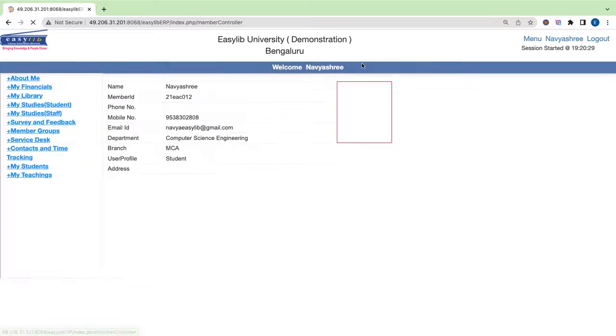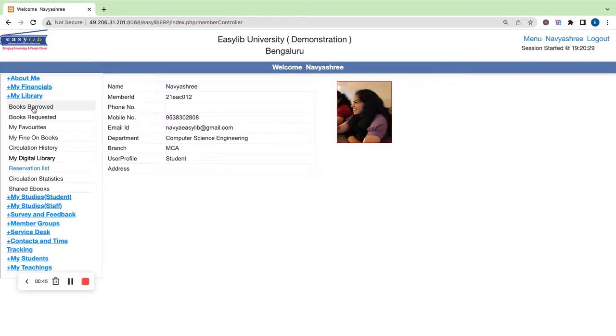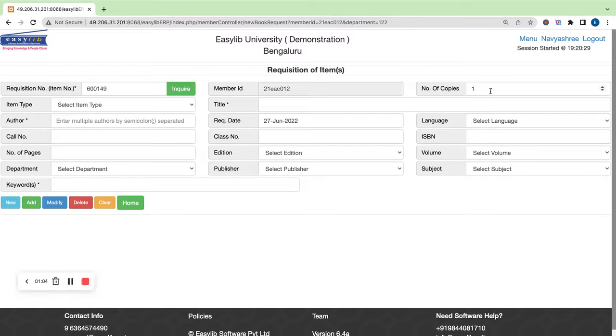She would need to click on menu, and under My Library, Books Requested, she would see the books that she has requested. So whenever any of the professors or the students require books that are not in the library, they would need to go over here and request for books. So let me request a new book.